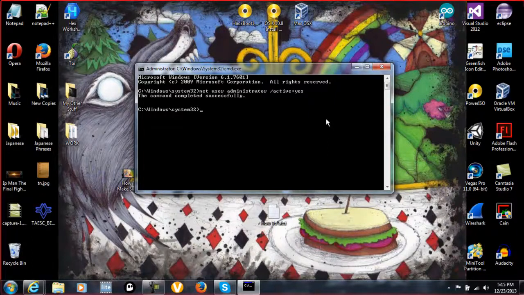So what you want to do first is set that administrator password so that you can actually log into the account with net user administrator, space, and then just the password, and there you go. Now this should be the same on all your other computers that you're trying to do this on.